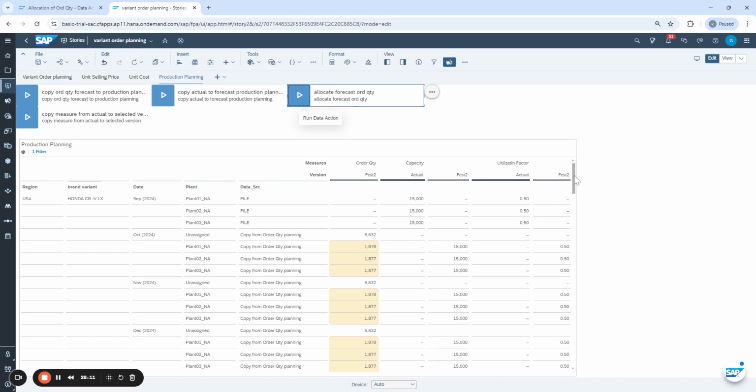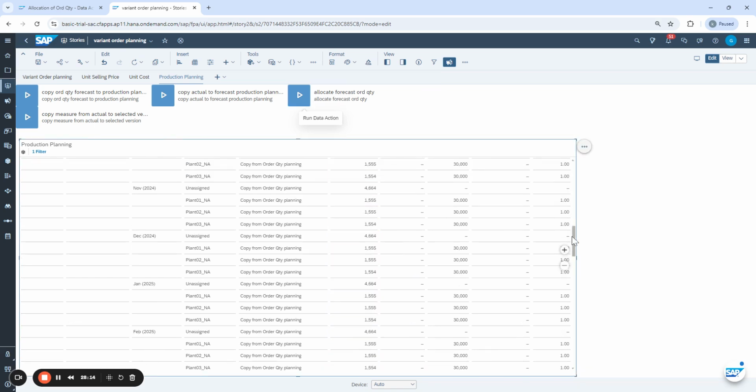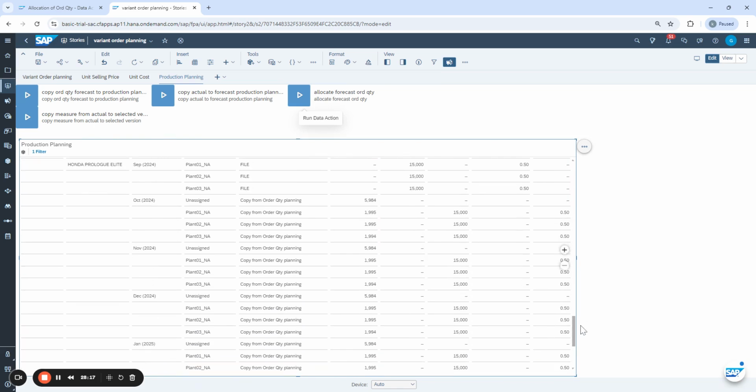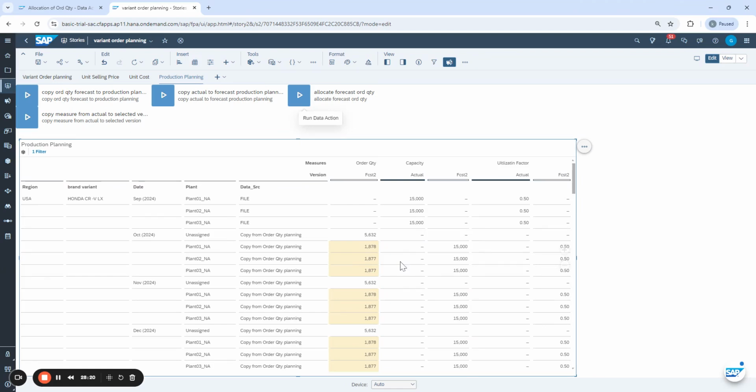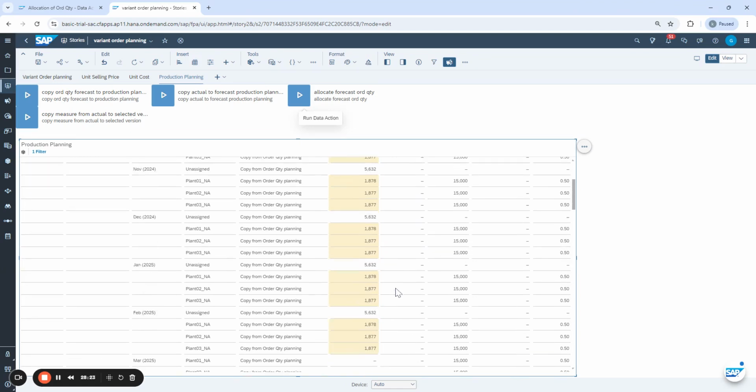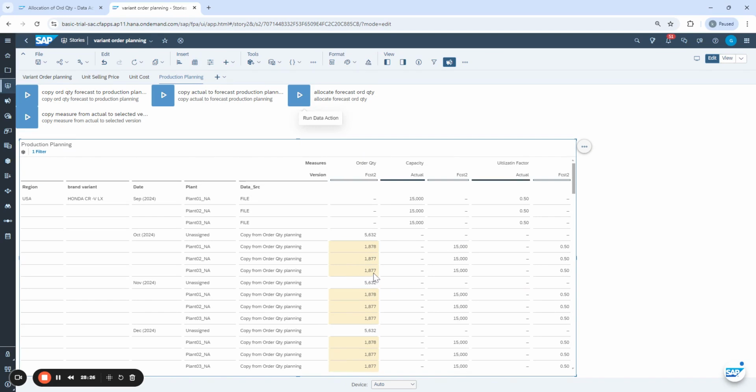It has posted some values, right? See, 1878, 1877, 1877. It has posted all these 5632 values based on this proportion. What is the total? 1.5. This is 0.5. It means one third, right? 0.5 by 1.5 is one third. One third of 5632 is 18-something. So all the values have been split based on that order quantity.